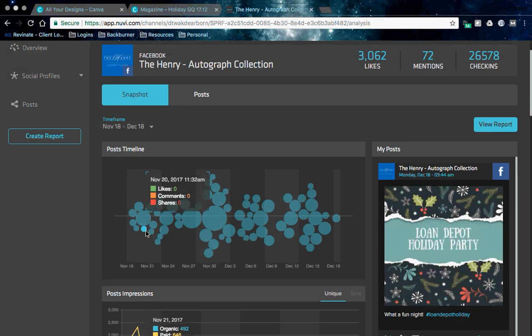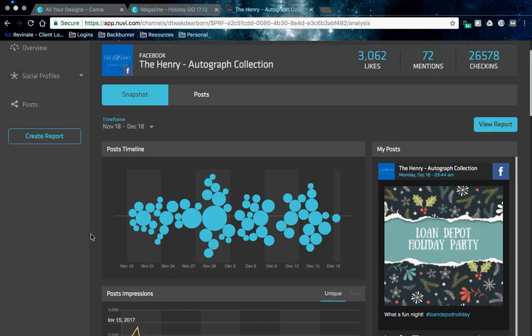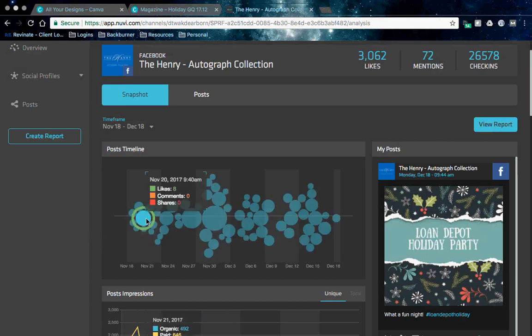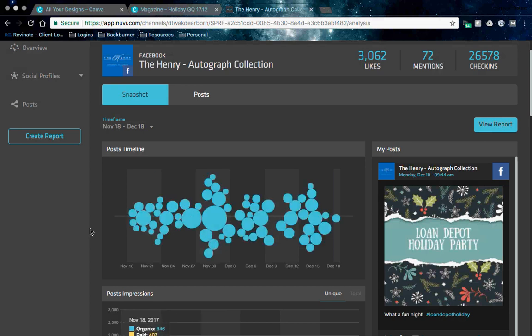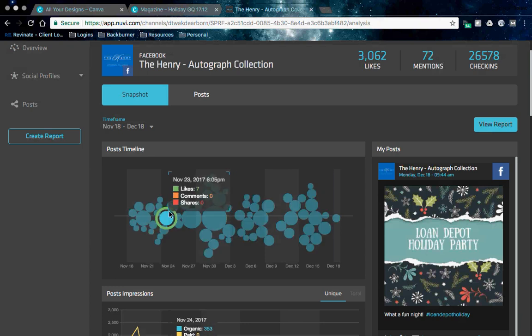Every dot is a post. It could be a big post, it could be a simple comment post, it could be a video, a photo, it doesn't matter, but it shows it in this great timeline that shows the day that it was posted on, November 20th at 9:40 a.m. or November 23rd at 6:05 p.m. And the size of the bubble talks about how many likes, the visibility of it. So the bigger the bubble, the more people have seen it.